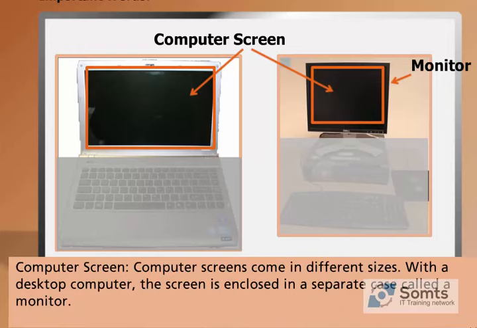Computer screen. Computer screens come in different sizes. With a desktop computer, the screen is enclosed in a separate case called a monitor.